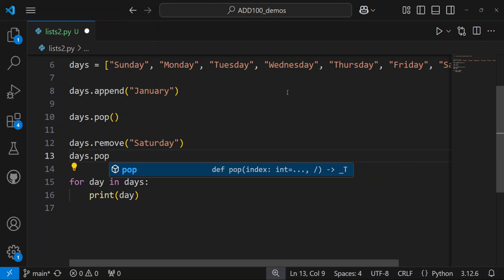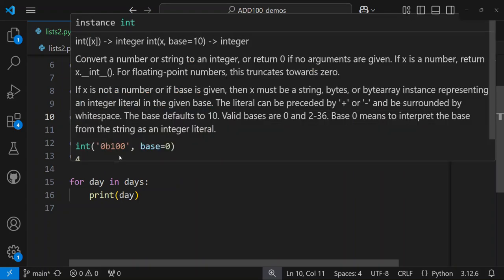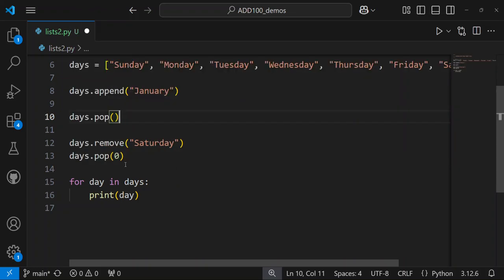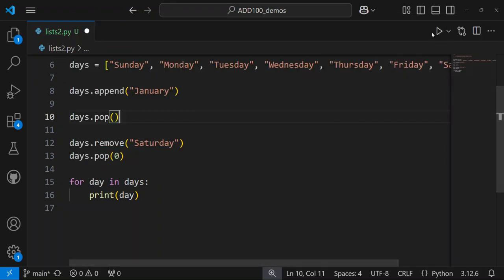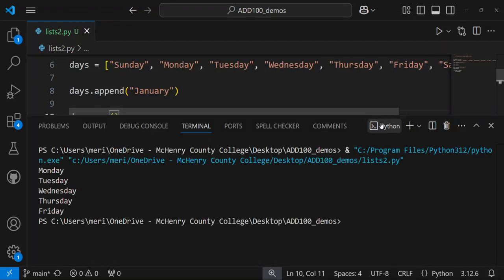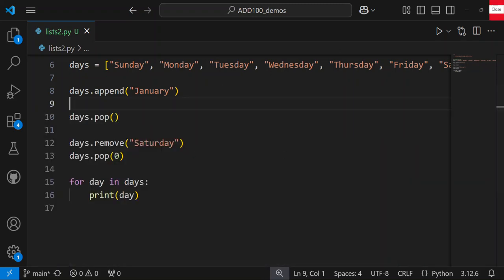So if you know the value, you use the value. If you know the index, you remove the index. So Sunday is 0, so we pop 0 should get removed Sunday, and then we're removing Saturday. And that gives us the weekdays. We can then check our length. We'll do it after the append.